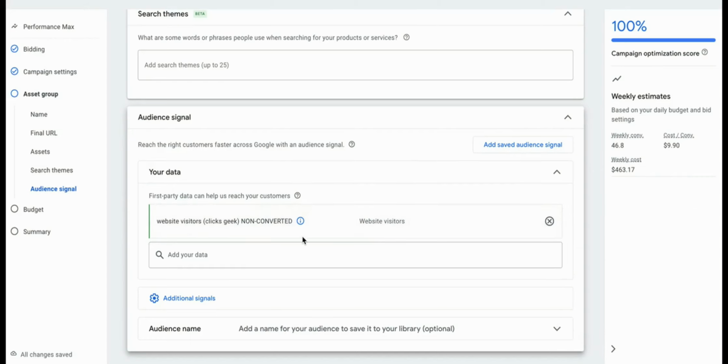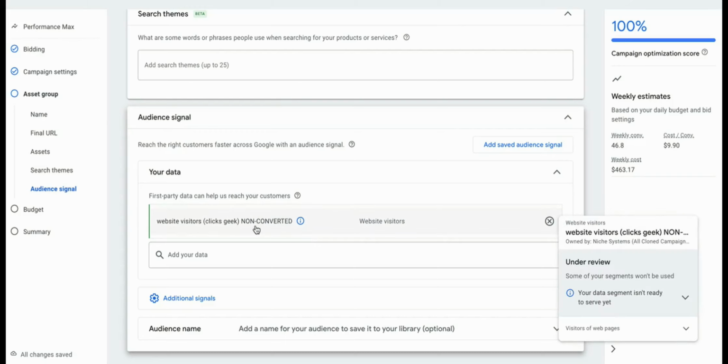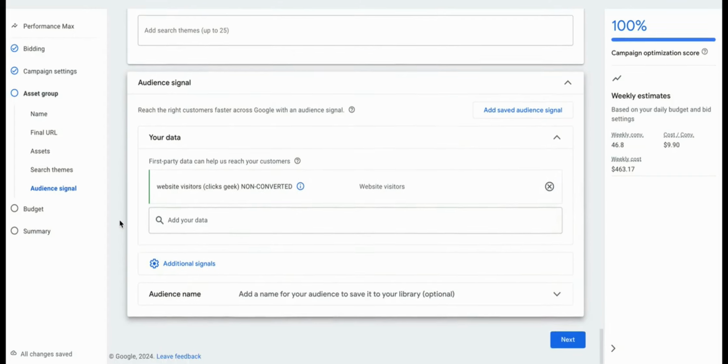And now keep in mind, as I said before, if your audience segment does not have at least 100 visitors in it, your ads are not going to serve until it does. So you can still turn on the remarketing campaign. That's fine. It's just not going to serve your ads until you hit that threshold of 100 people in the list for the audience segment.